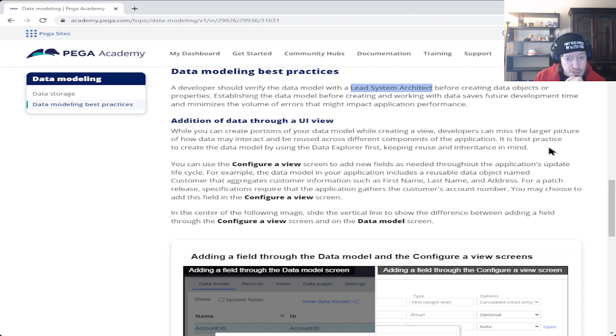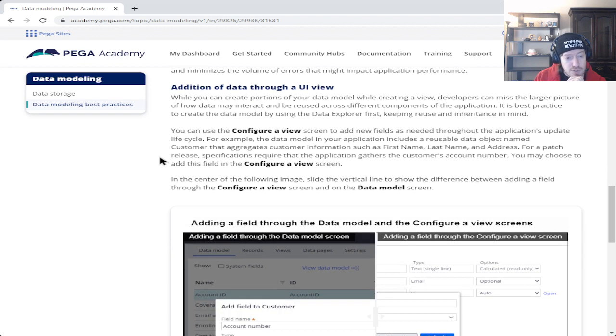It is best practice to create the data model by using the Data Explorer first, keeping reuse and inheritance in mind. You can use the Configure a View screen to add new fields as needed throughout the application's update lifecycle. For example, the data model in your application includes a reusable data object named Customer that aggregates customer information such as first name, last name, and address. For a patch release, specifications require that the application gathers the customer's account number. You may choose to add this field in the Configure a View screen.